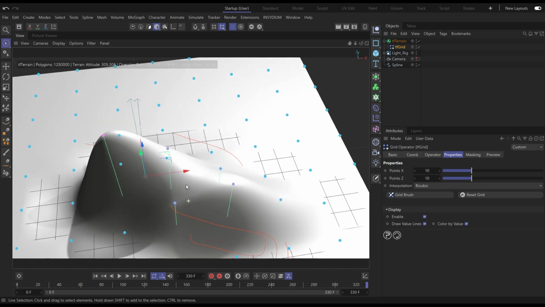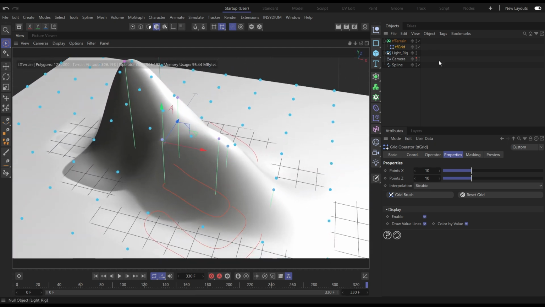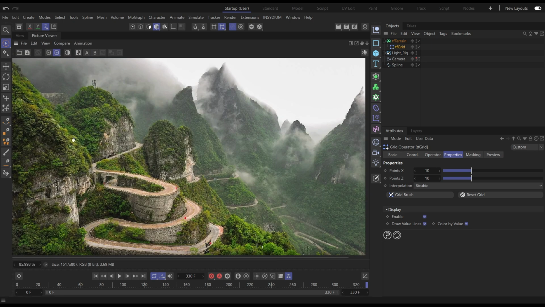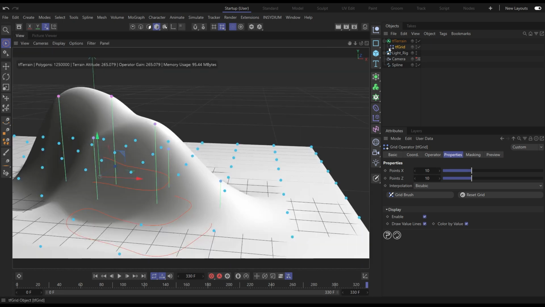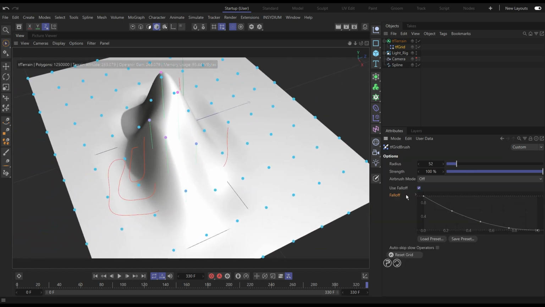Okay, that looks good. Let's jump back into the camera and assess. Okay, this point's a little bit too high. Let's start to just raise some of these a little bit more. And now let's create this area, which is hugely raised up. So to raise this whole area, let's jump into the grid brush.